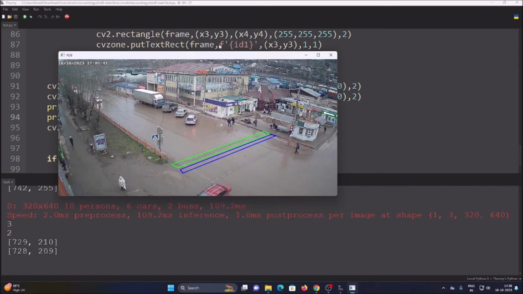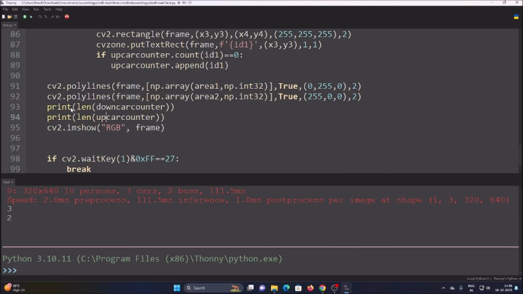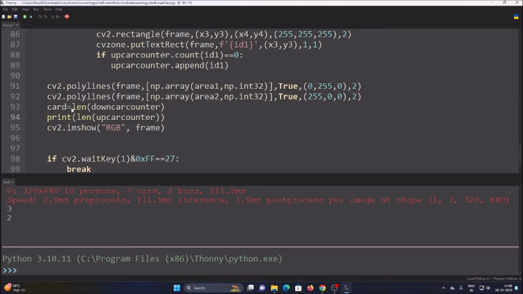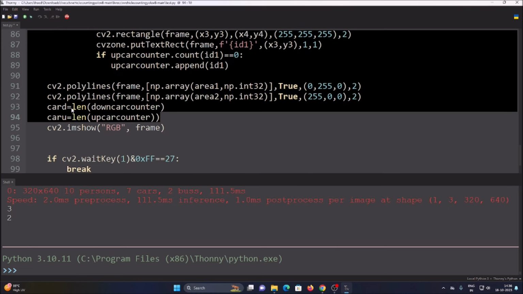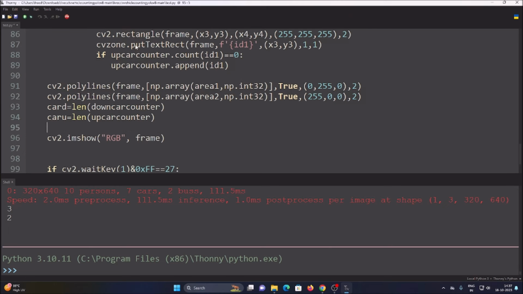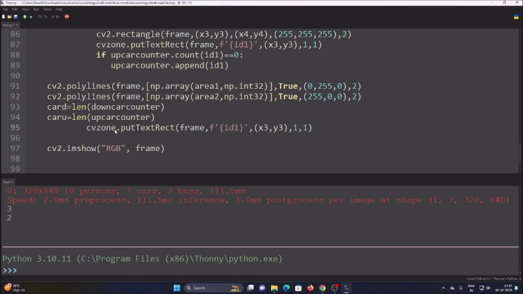Now, simply we are going to use our CVZone put text method and we are going to show our counter on the frame. So, let's just say this one is basically car D, and this one is basically car D is equal to, and now there is no need to mention bracket here. And this one is basically car U for car up, car U is equal to, remove the bracket, and then we are going to use our CVZone put text method, copy it, paste it, and then we want to mention the coordinates.